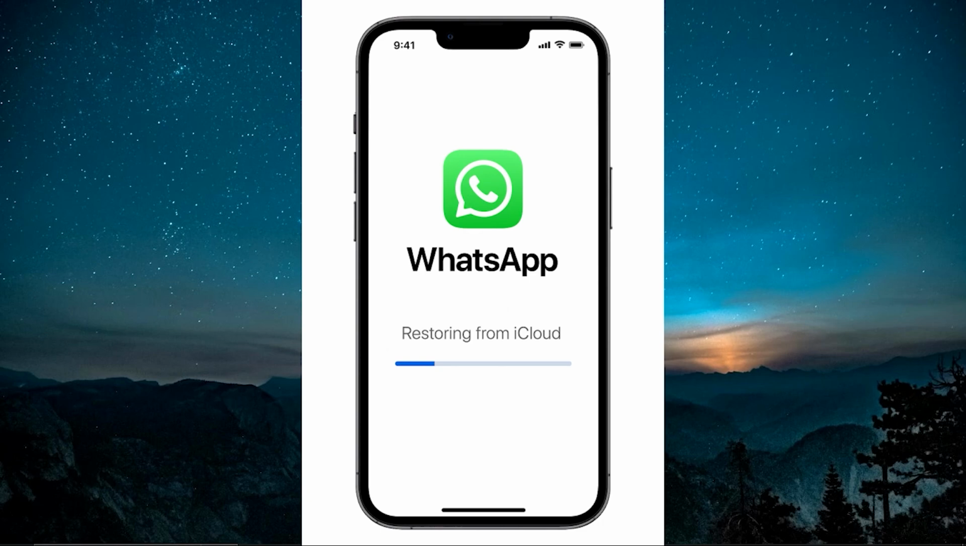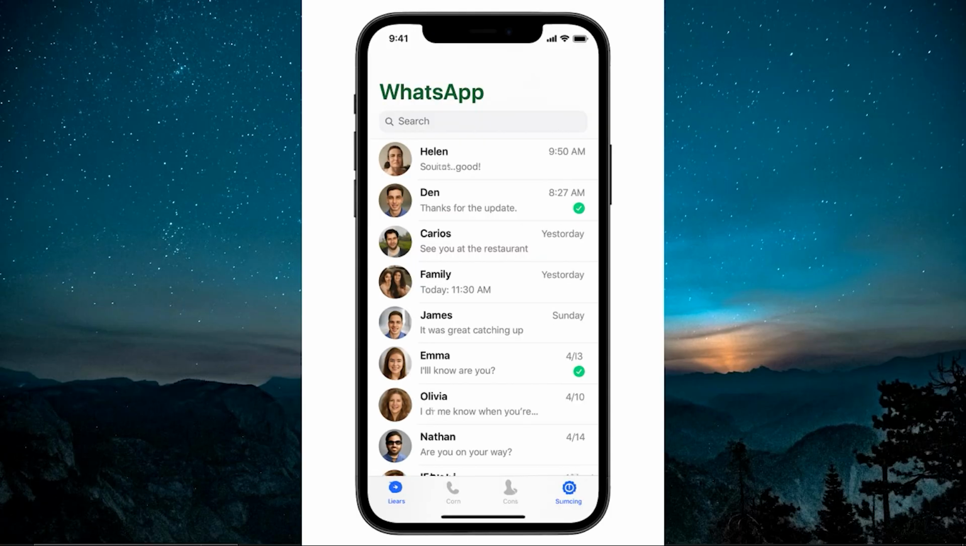So here are a few extra tips to ensure your backups and restores always go smoothly. First of all, check your cloud storage. Just make sure that you have enough free space in your Google Drive or iCloud. Use the same account for a successful restore. Always use the same phone number and the same Google account, that is for Android, or iCloud account for iPhone.